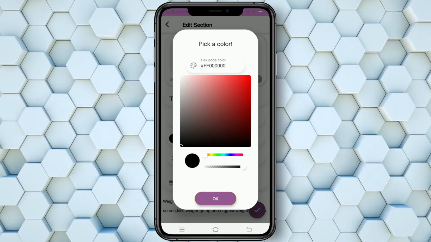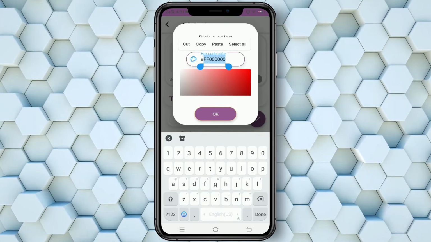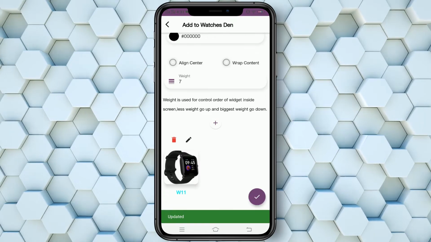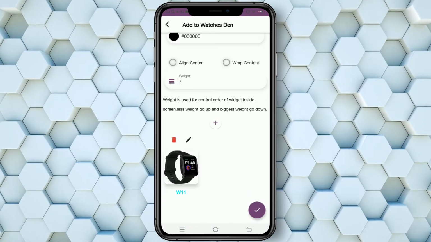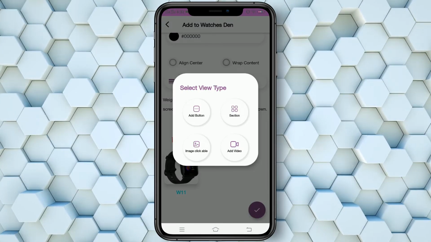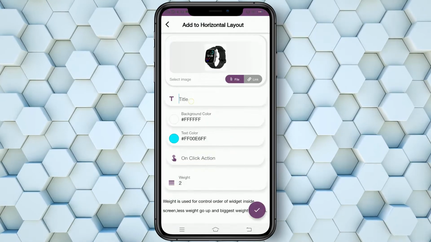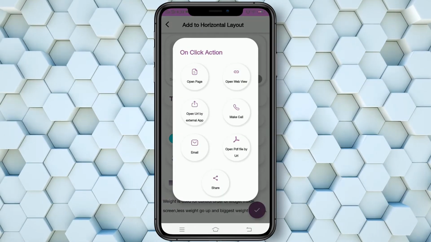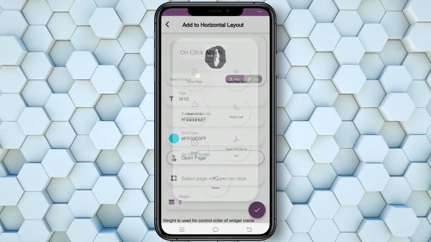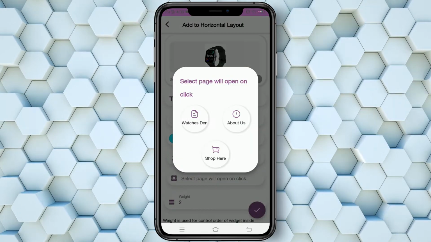Now I want to change this text color to the color scheme of our application, which is blue. Now it seems pretty good. Now I want to add one more catalog. I will go to section. Now if someone clicks on this watch image, they will go to the page, let's say the shop page.